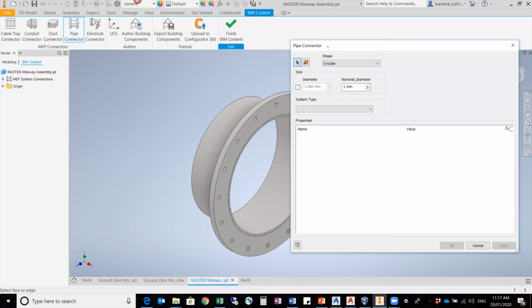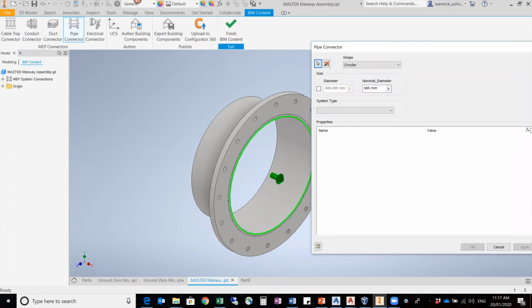So what it's asking now is a face or an edge to select. So we've got circular in this case because it's a flange. And what we'll do, we'll pick the inside edge like that. And you can see in the preview here, it's showing us that that has made a connection. Now we actually get to add the metadata to this, which is interesting. So let's have a look.